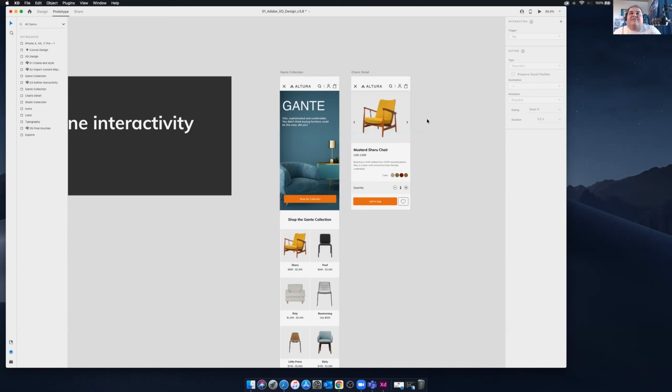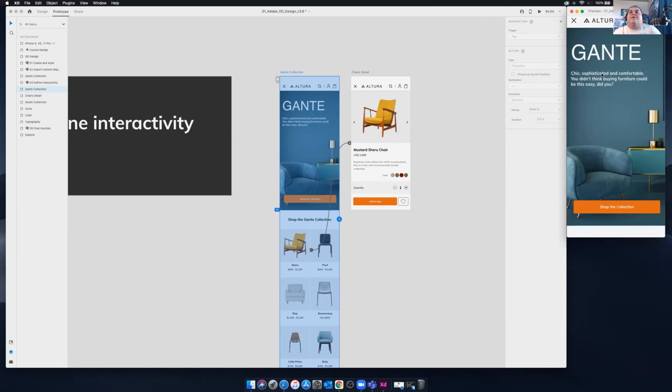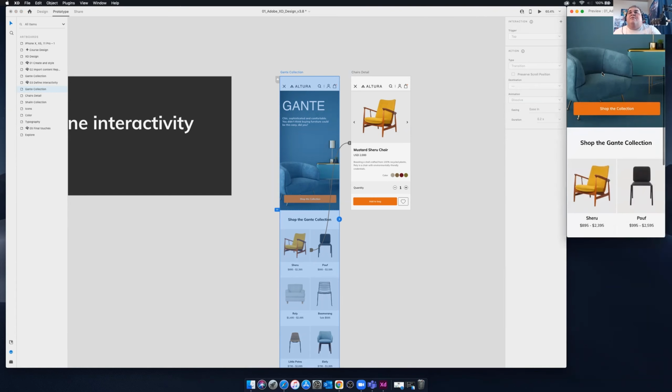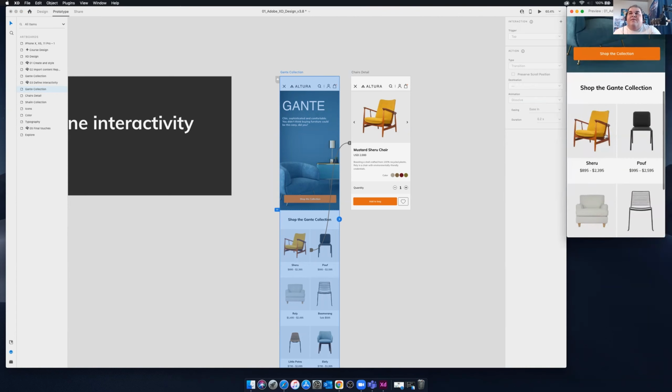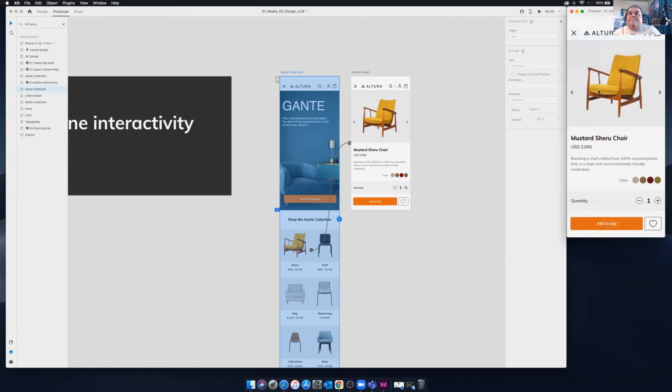So now that we have that set up, we're going to click on the Gantt collection title, then hit the preview. All right, cool. If we scroll down here, we'll notice that Shiru is now clickable. So I can click on that, and that's great. What if I wanted to get out of Shiru and go back to the main menu? I can't, because I didn't set up that interaction here.